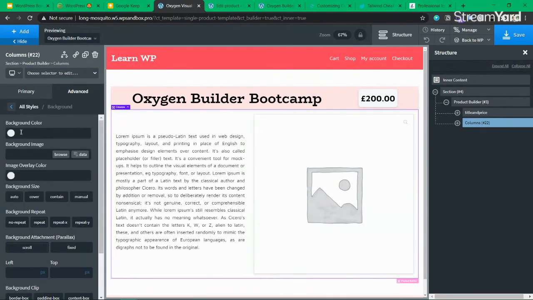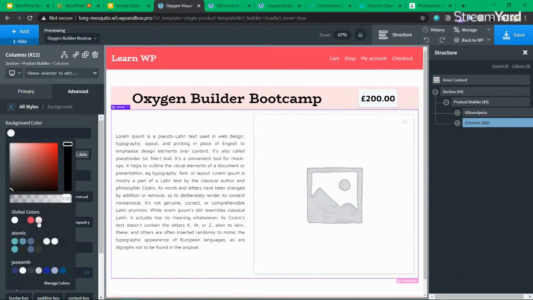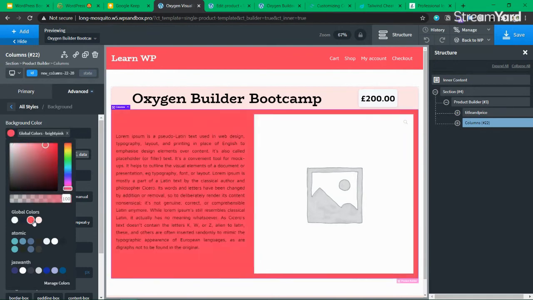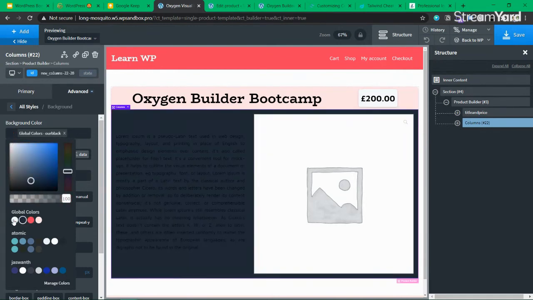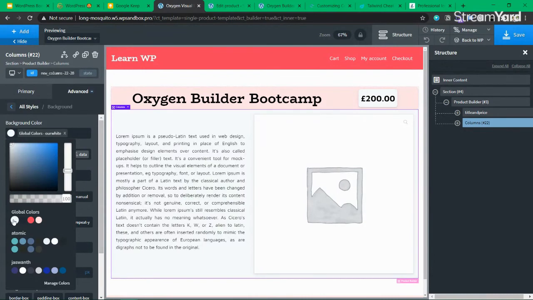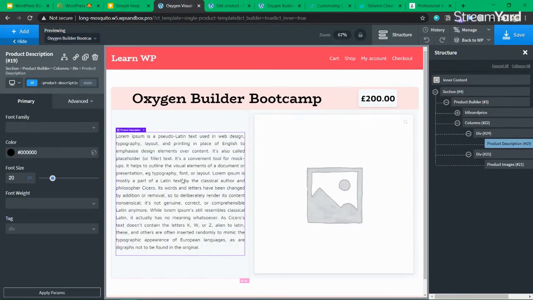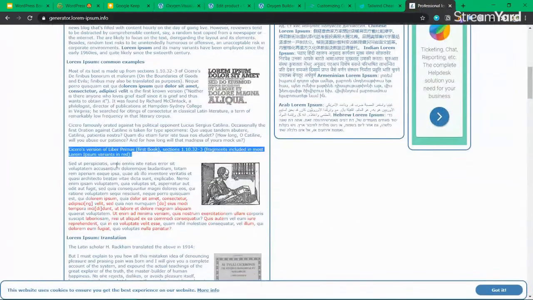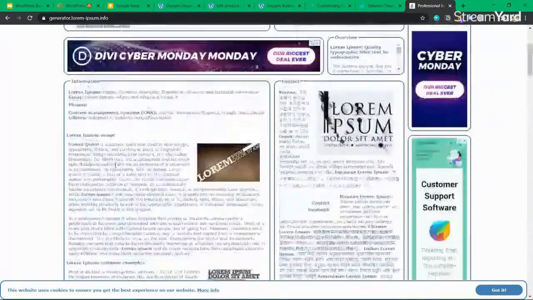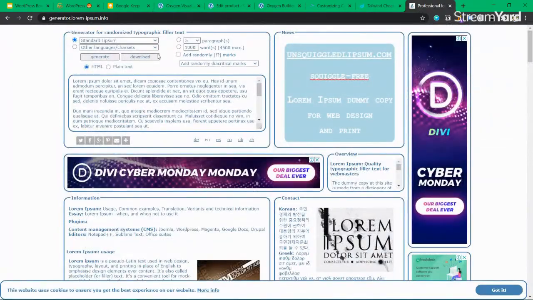So let's add background color of... does this look bad? Maybe this is fine. Maybe this one is brilliant. With this one, I think this one is what we are going to choose now. Let's save this. This is product description, but it does not look like product description. That's what I don't like here. Generator, okay, what do we want? Standard Ipsum, plain text, HTML.